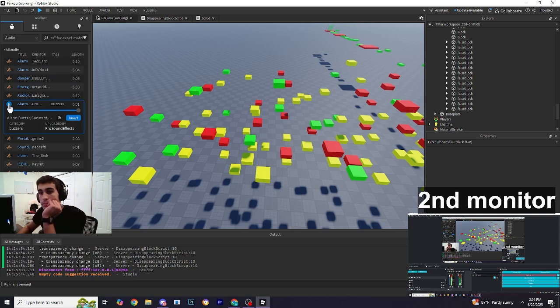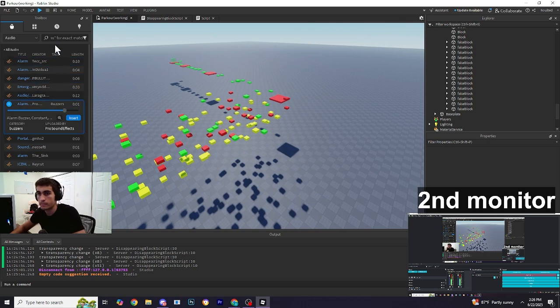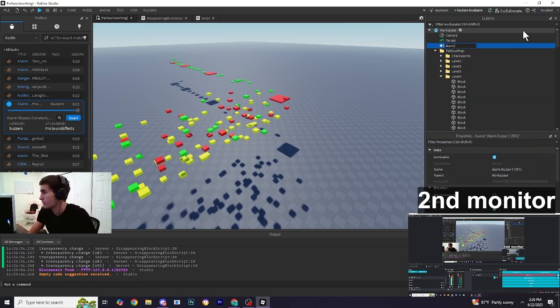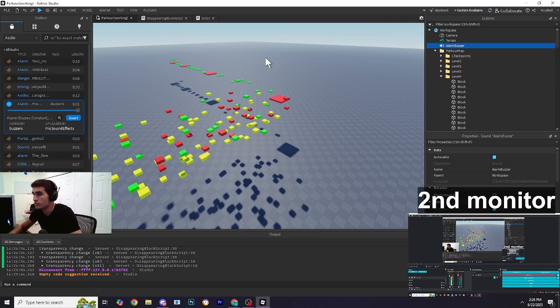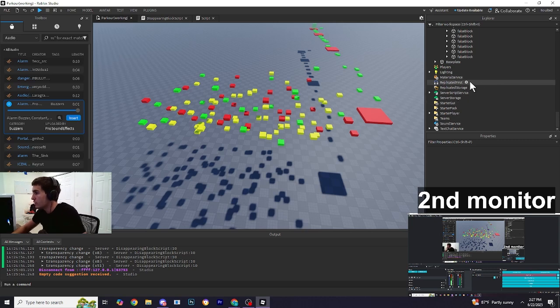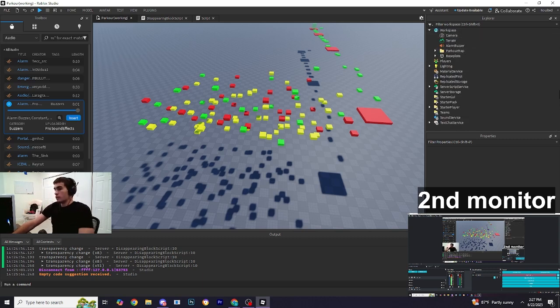Well, that could be it, yeah. That's pretty good. Okay. And this one, we'll just call it alarm buzzer. I'm not sure if the best way to go about this would be to put a bunch of sounds in there and then individually handle it, or I could just get the sound and put it in. I think most people just put it into replicated storage.